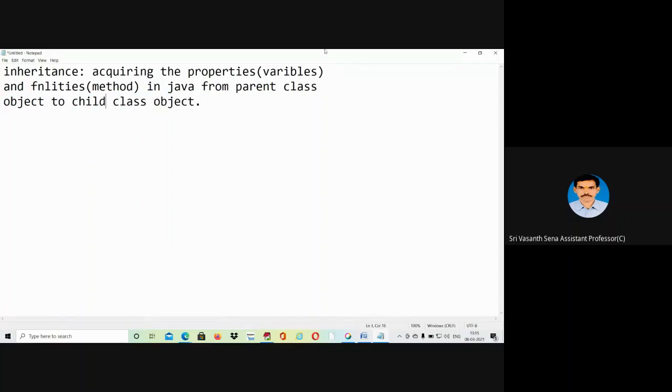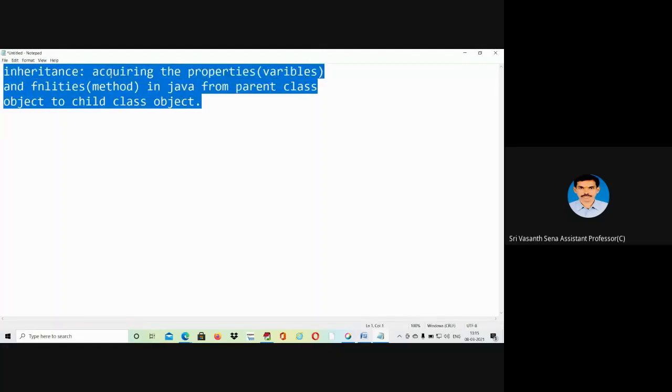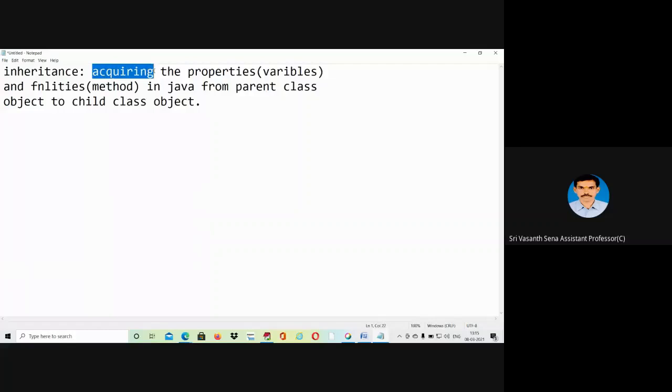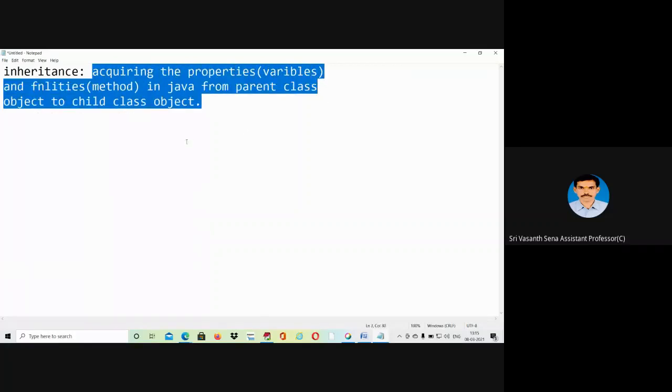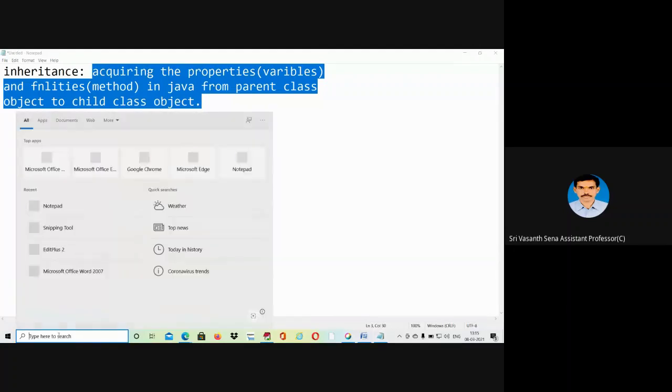So here inheritance, in Telugu, they call it anuvanshikata. Acquiring or getting the properties and functionalities from parent class object to child class object is said to be inheritance, right?